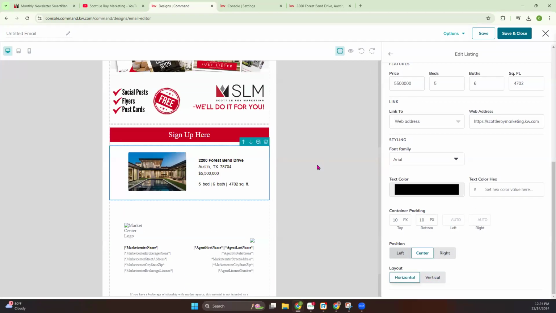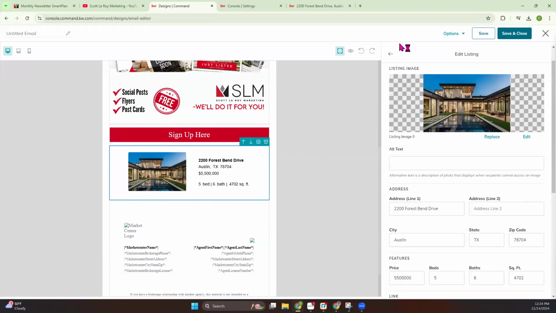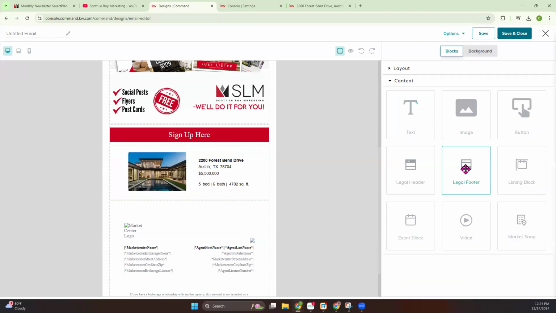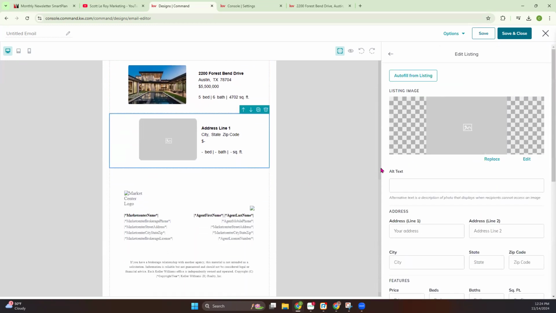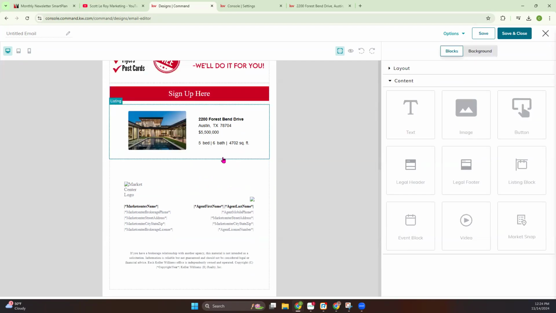And you can add as many listings as you'd like. So if we had more featured listings we wanted to promote, we could of course add another listing block. You can add 2, 3, 4, however many you want. I'm going to go ahead and remove that. We're just going to leave the one for now.